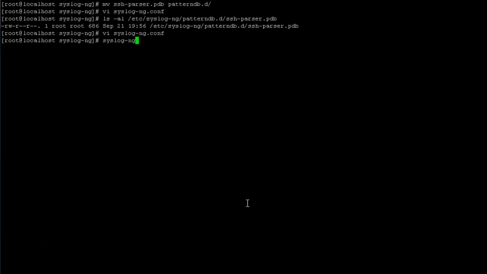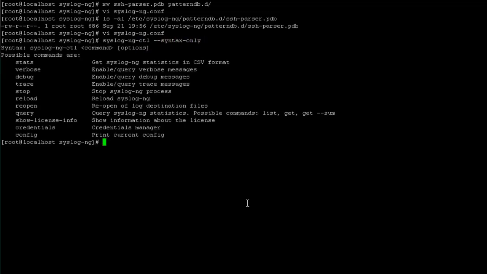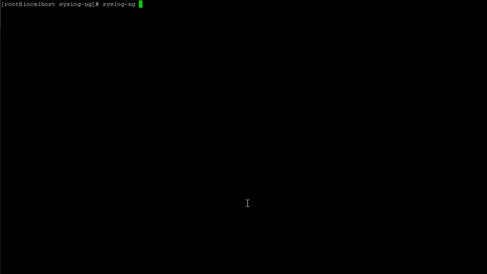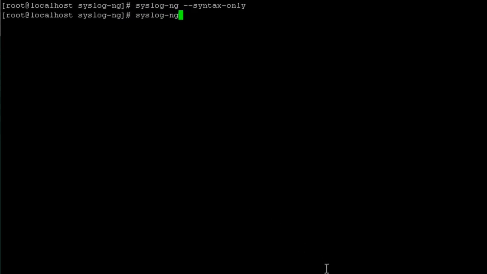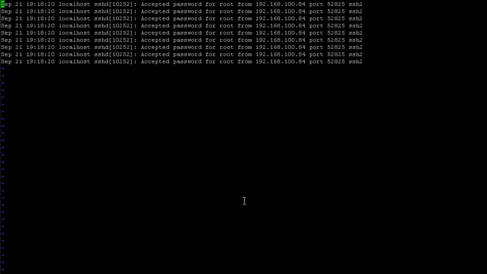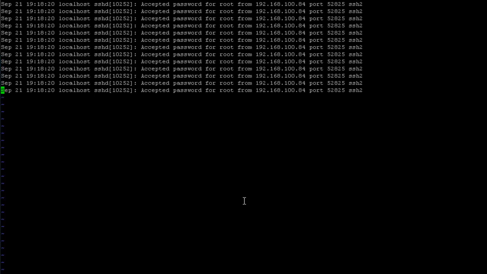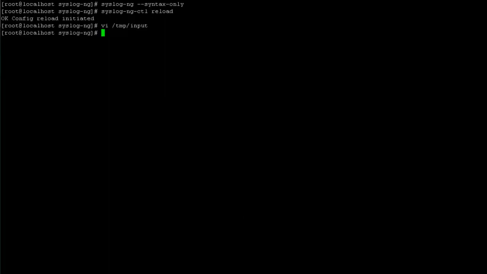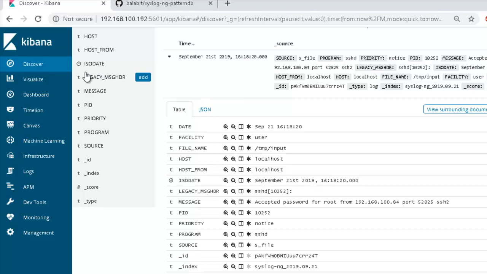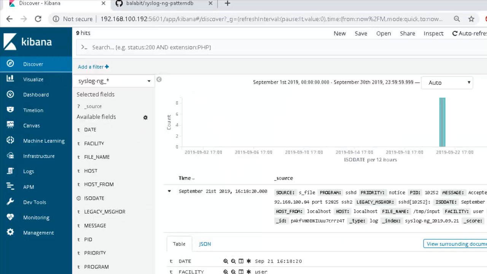Let's go ahead and run syslog-ng-ctl, syntax only, if I remember correctly. Nope, syslog-ng --syntax-only. So the syntax looks good. I'm going to run syslog-ng-ctl reload, and the configuration is reloaded. Now back to this guy here. I'm going to put some more lines into the log file, and let's go back to the Kibana interface.